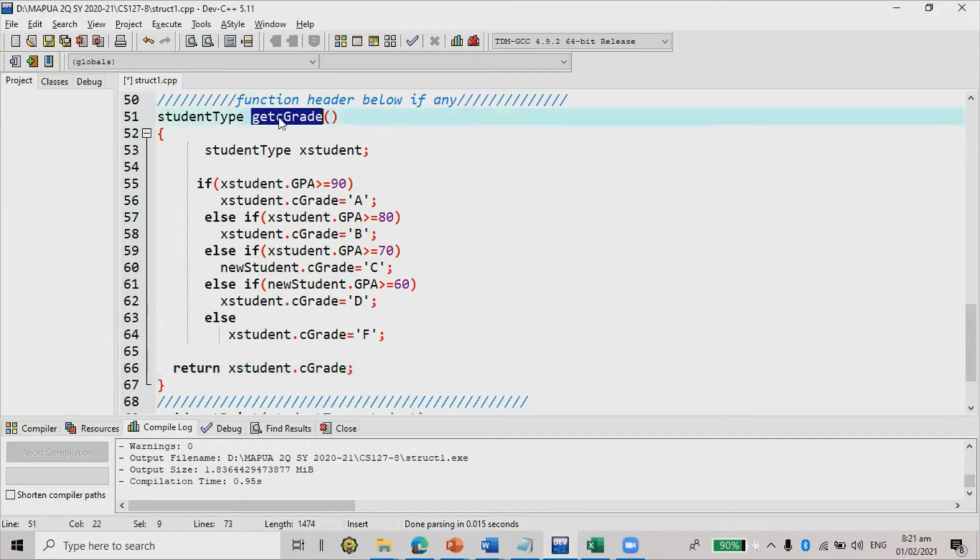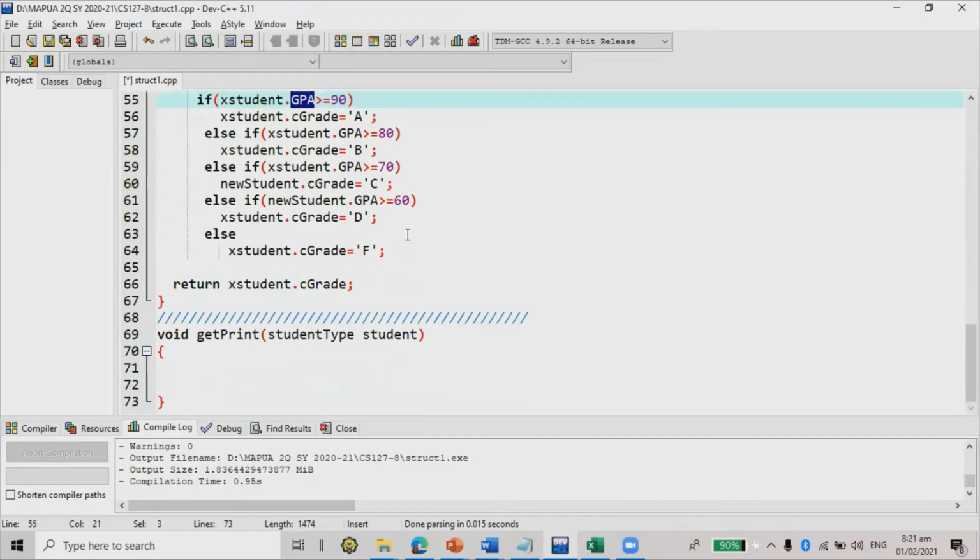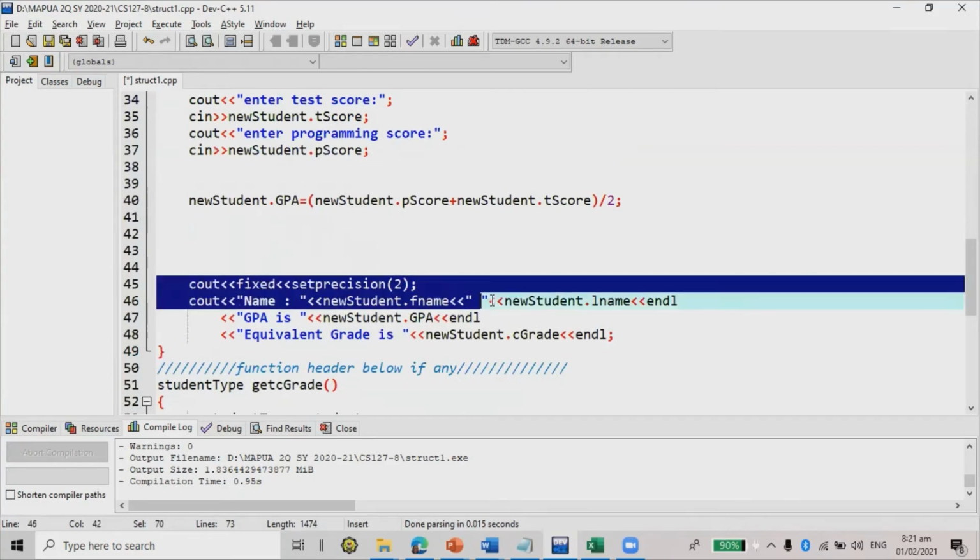And then the name of the function is get course grade. There's no parameters within the parentheses. So that's why we created another object within the function get C grades for us to compute and get the course grade by performing and getting the GPA.